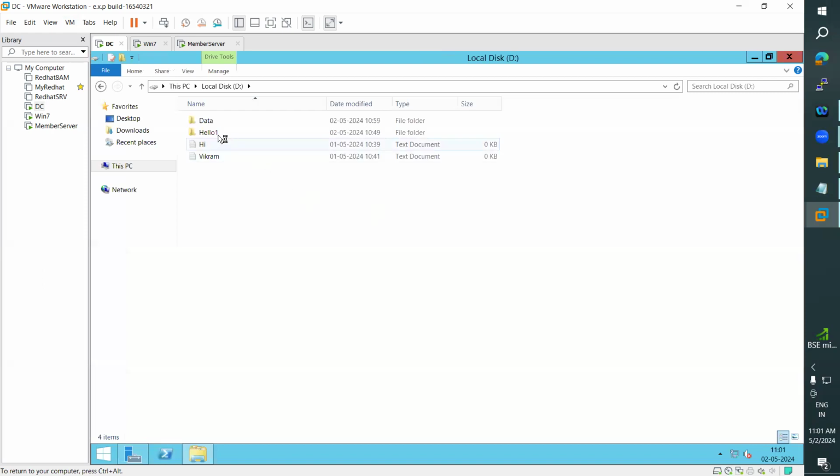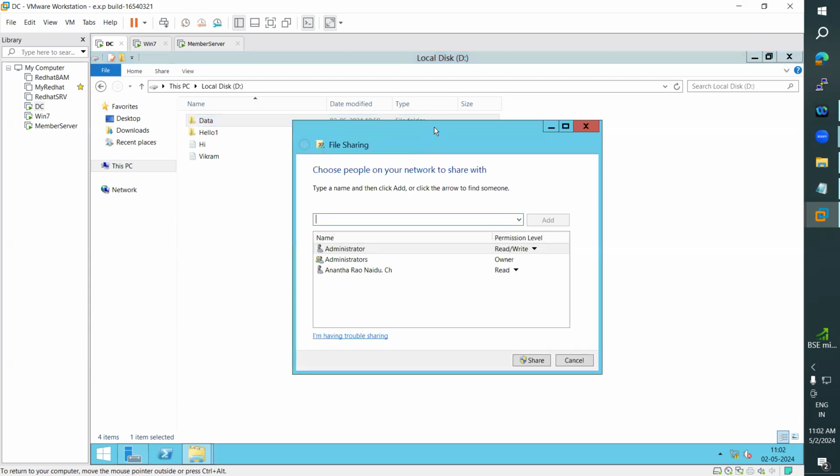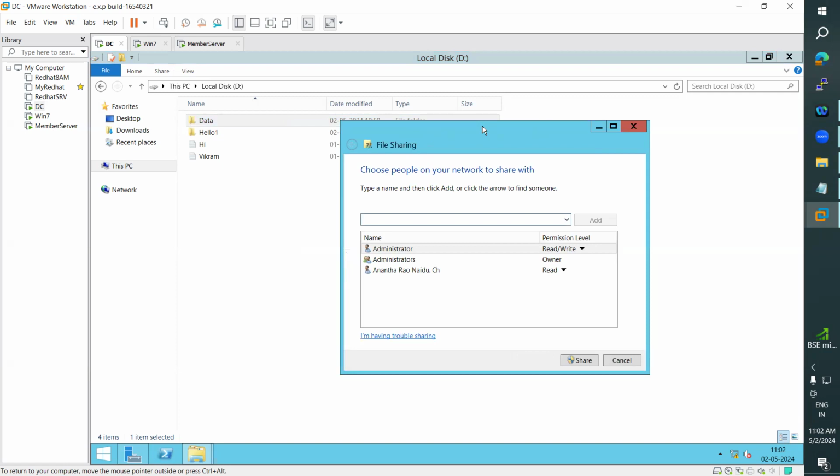Okay. Go to the hello folder, on the D drive. Right click on hello. How are we going to share folders in the computer system? Go to Share, then specific people. If you want to give sharing permissions to a particular user, okay.